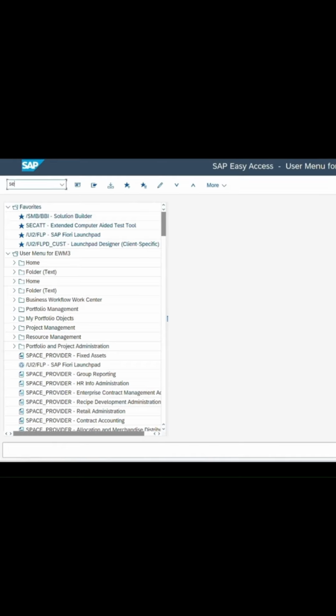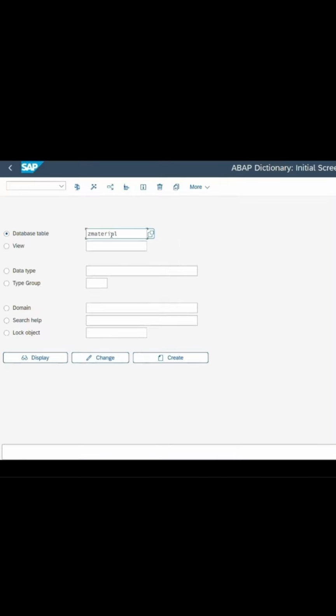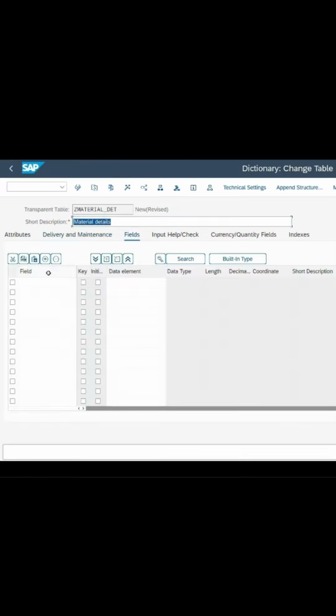First, open transaction SC11, which is the ABAP dictionary. Select database table as the object type. Enter your custom table name starting with Z, for example, Z material DT. Click Create. Next, move to the Fields tab to define your table structure by adding fields one by one.